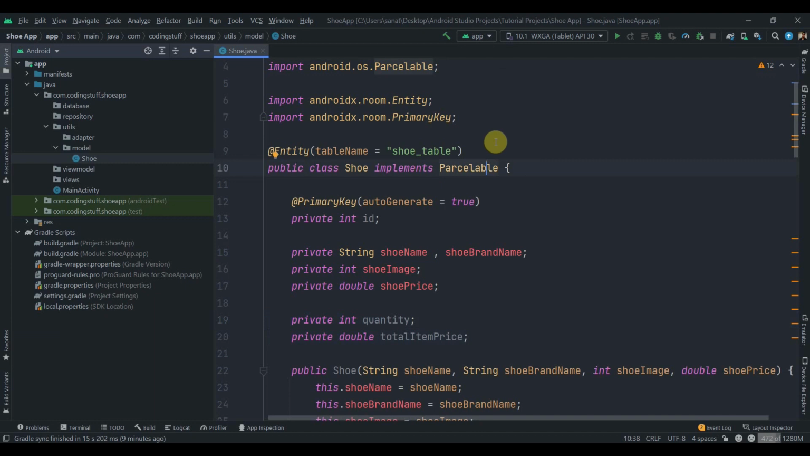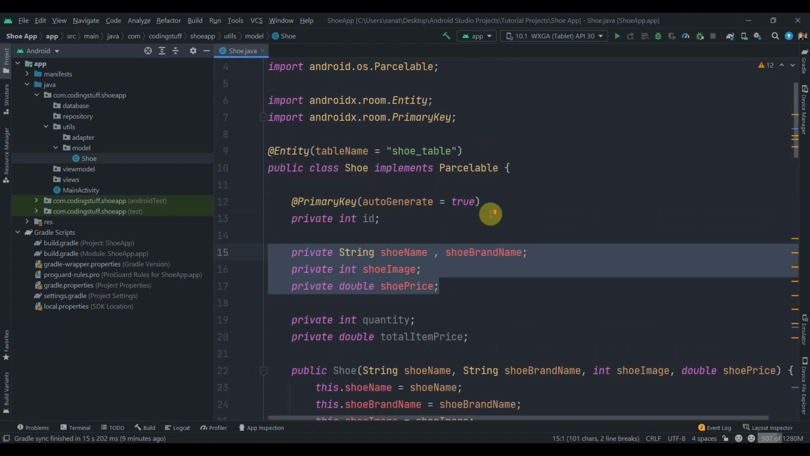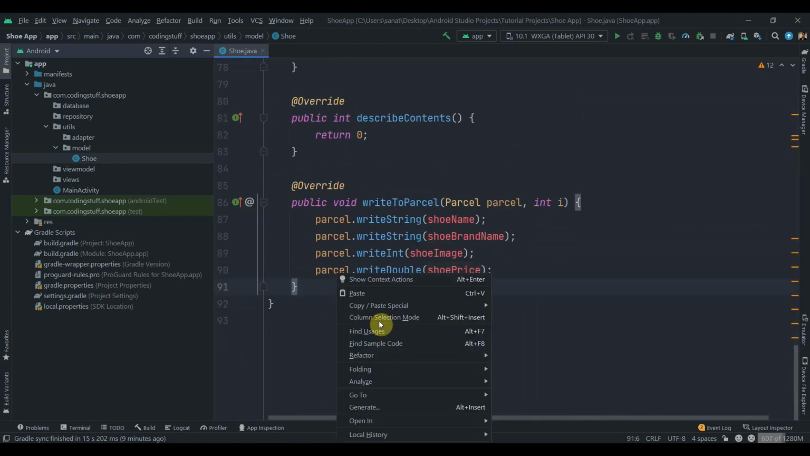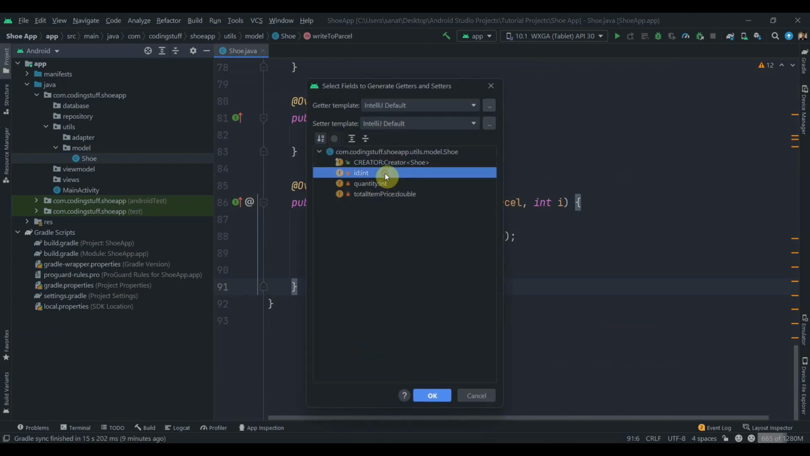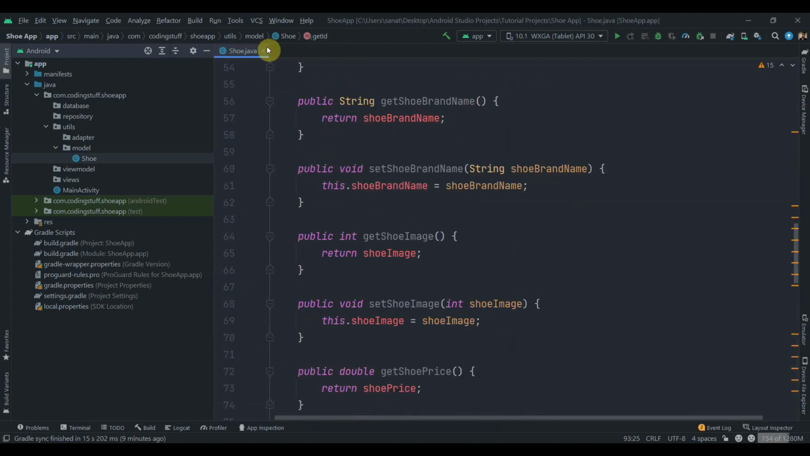We just want to share these details between the activities or fragments. So that's why we use parcelable for these fields only. So let's just add getters and setters for our quantity, id, and total item price. Click on OK. That's it. That's our model class ready for us.